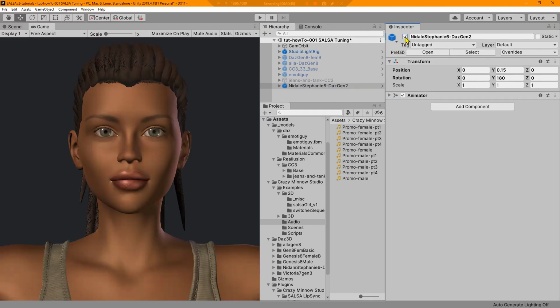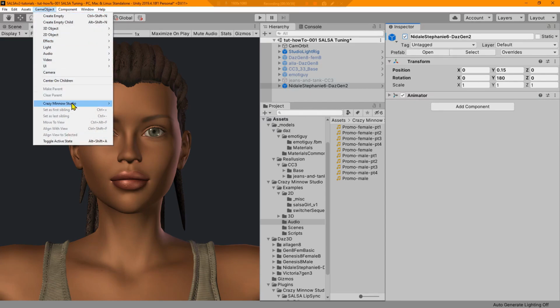Let's do this DAZ. Yeah, I like this model. This is a DAZ Genesis 2, and it had a couple of morph adjustments applied to it. I'm not crazy about the hair. It looks kind of like it was melted here. But anyway, we're not worried about that. We are here to work with SALSA.